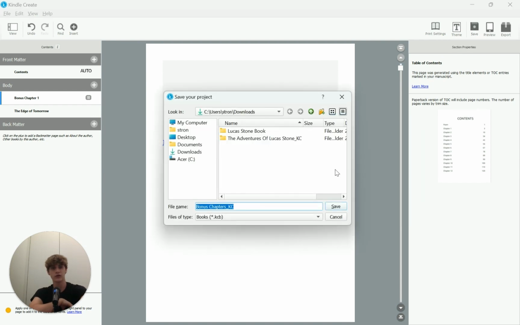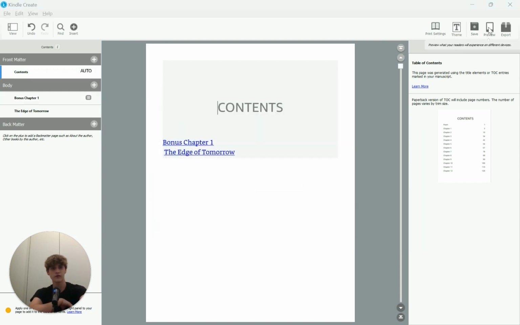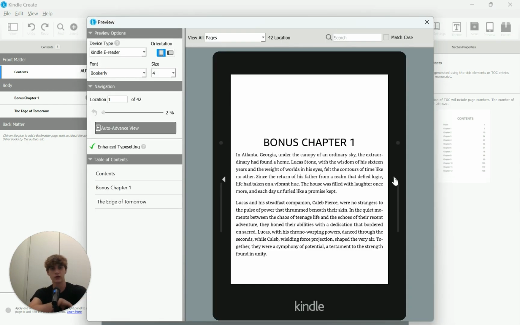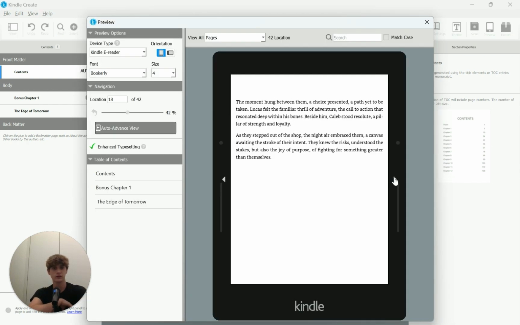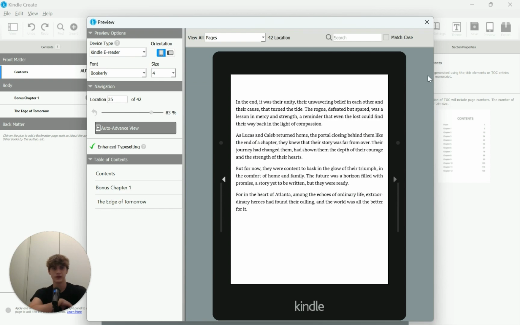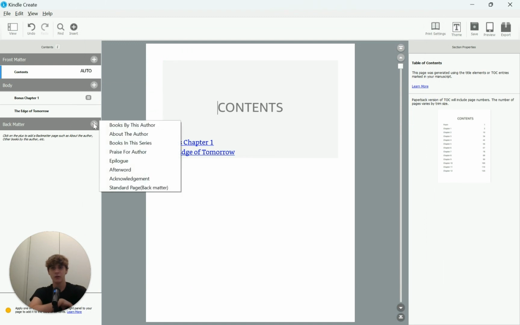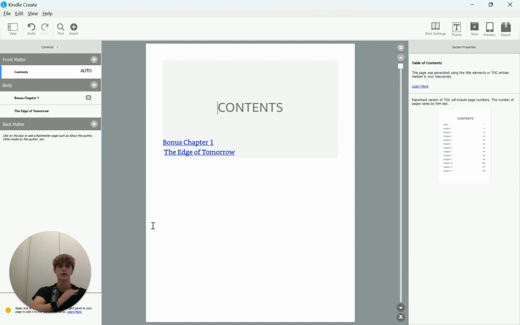And now you just go over here. See, look, if I want to preview it, I can. This is what it'll look like on an ebook. And yeah, that's it. It's so easy. And over here, you can add back matter like about the author, books by this author, acknowledgement. I did about the author and acknowledgement. That is what I did for my book.